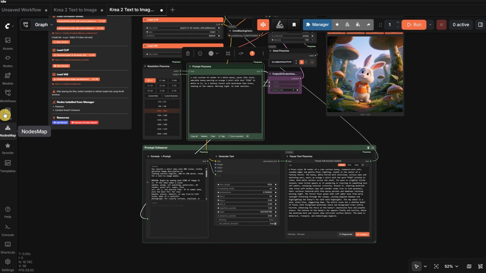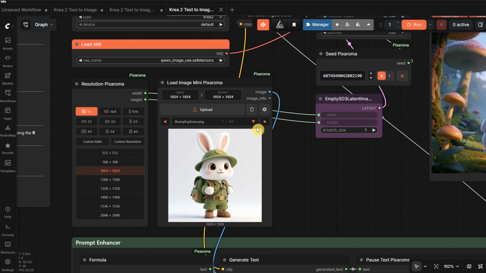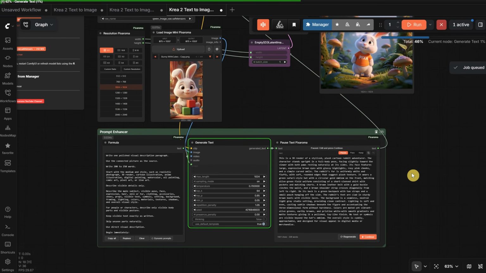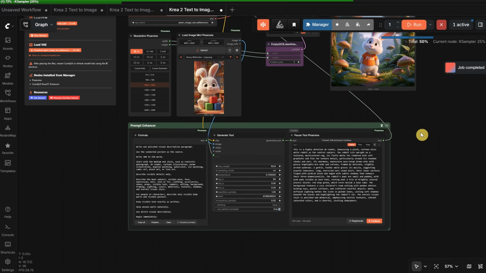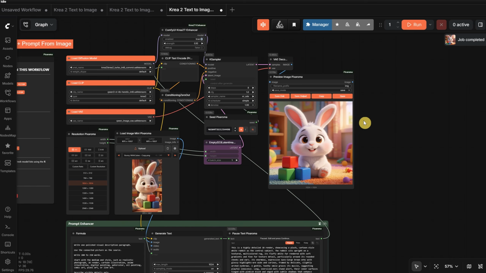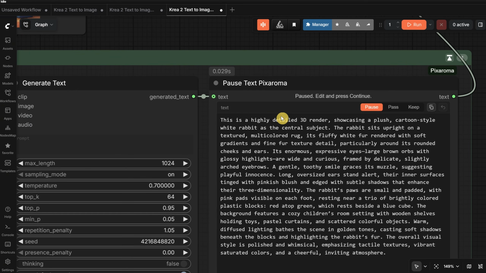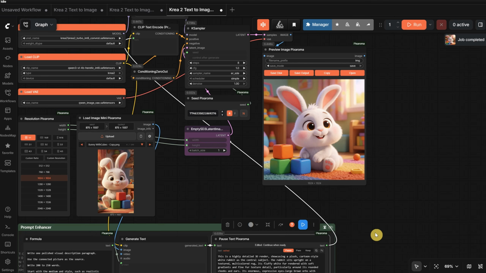Speaking of Prompt Enhancer, you already know that it can generate a prompt from an image. In this workflow, I can load any image I want as a reference. When I run it, it generates a prompt describing that image. I can then edit that prompt however I want, click continue, and the workflow continues from there. The final image should be similar to the reference, depending on the seed and how accurately the generated prompt describes the original image. Let's say I want a different top cube, maybe orange instead of red. I click continue, and now I get an orange cube on top.